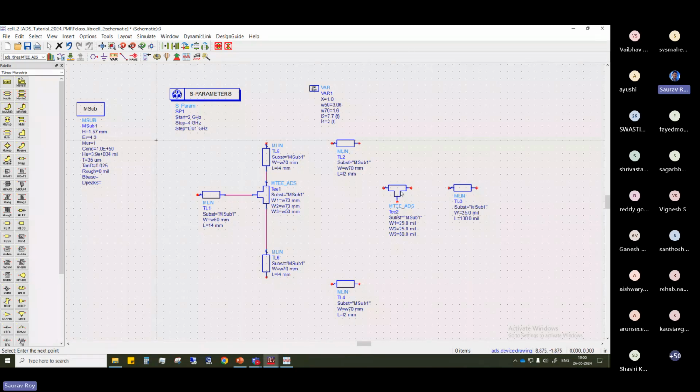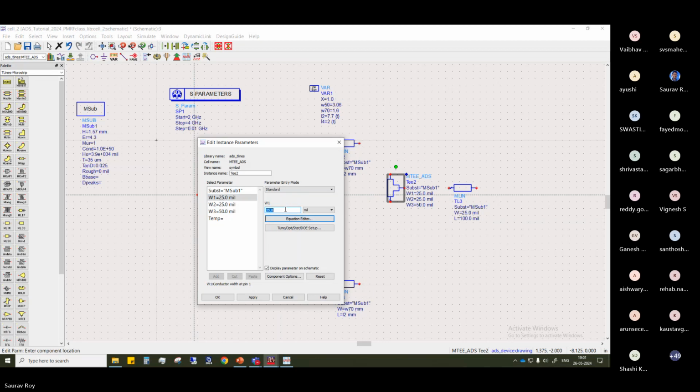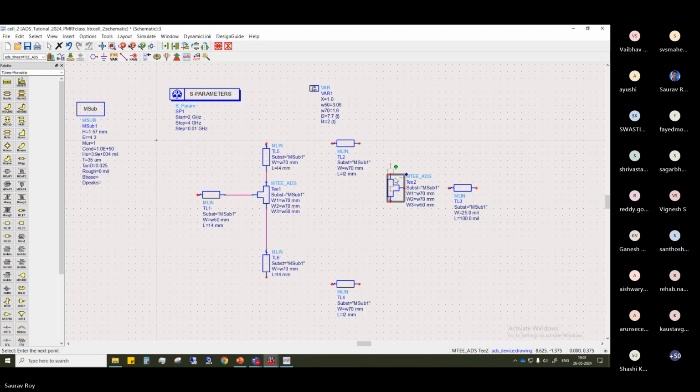Similarly, let's say we want a T here as well. So here, what do we want? We want a 50 ohm line this side. So that is done here. A similar thing is required here as well.